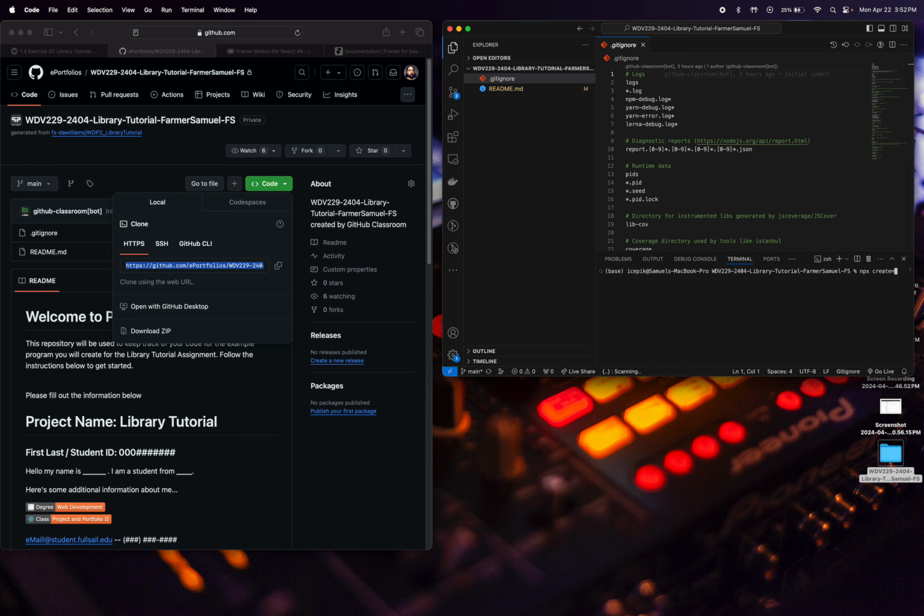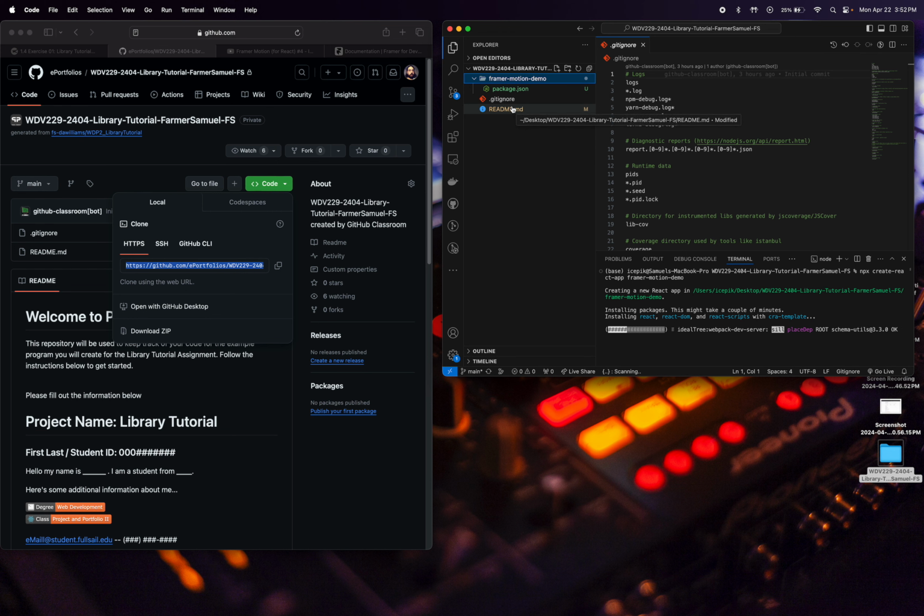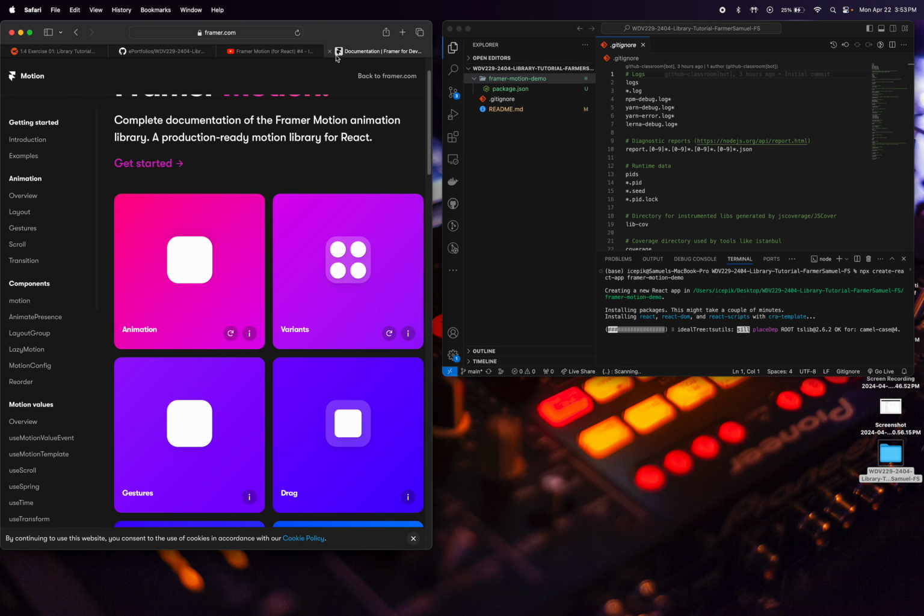So we're going to do npx create-react-app, and we're going to name our folder Framer Motion Demo. That's going to take a minute, but as you see, it's building everything, compiling the package.json, the App.js, the App.test, all the little things you need here. Once this wraps up, we'll move on to the next step, which is installing our actual Framer Motion tool.